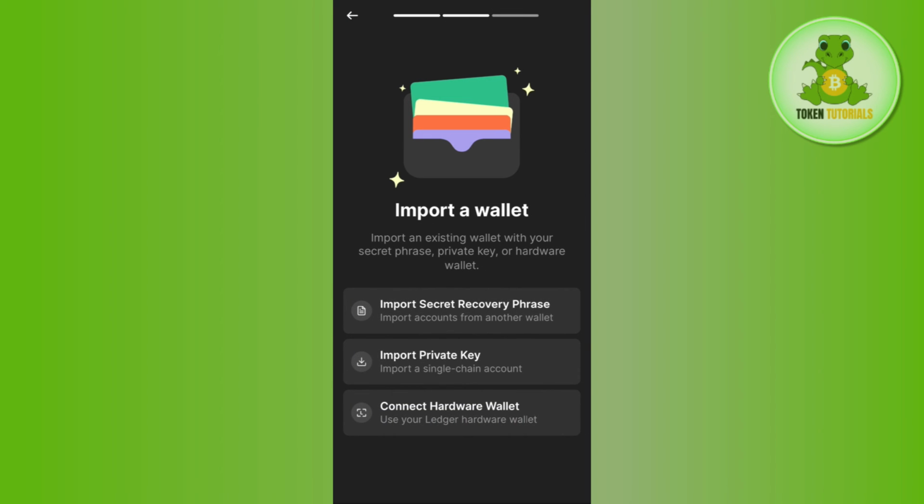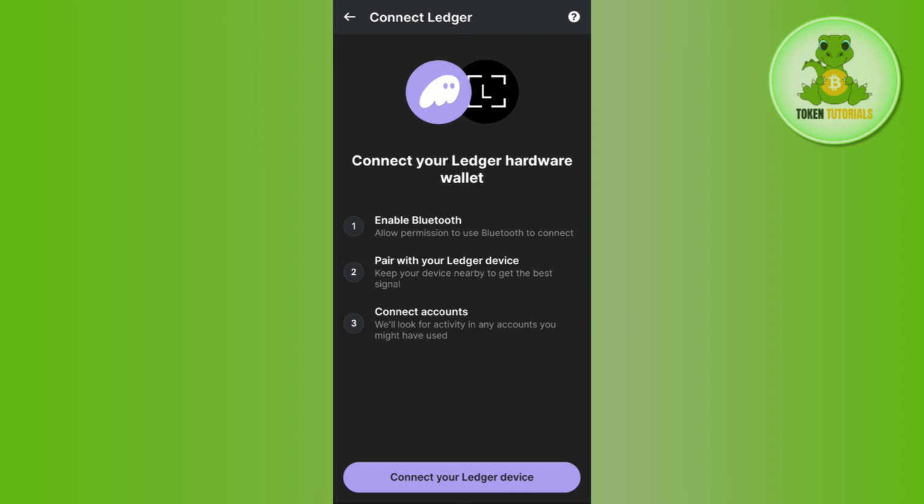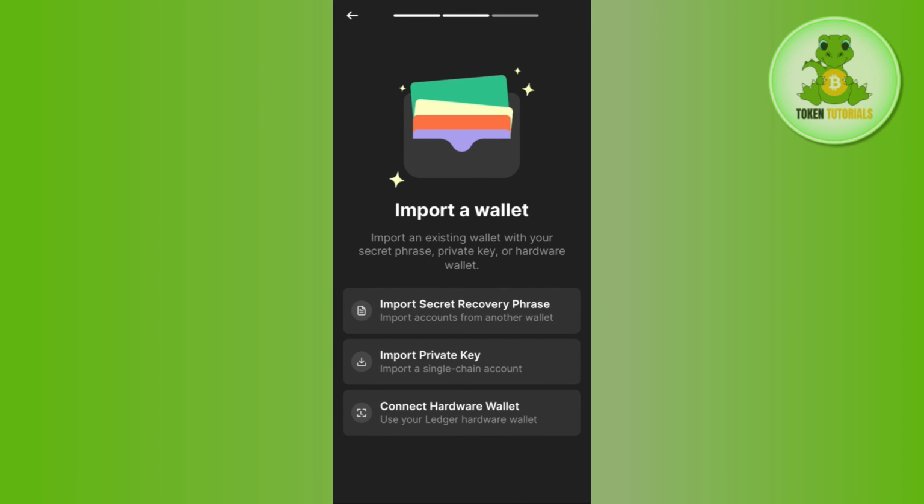If you want to log in with your hardware wallet, then you simply need to tap on the connect hardware wallet button and then tap on connect your Ledger device. Then you need to follow the further on-screen instructions in order to successfully log in to your Phantom Wallet application.